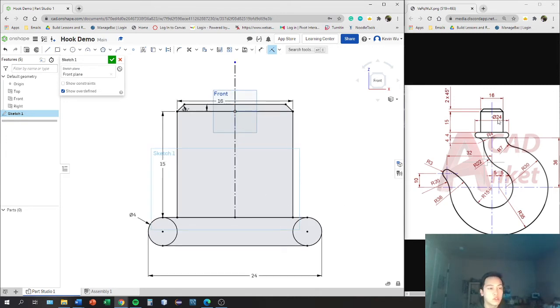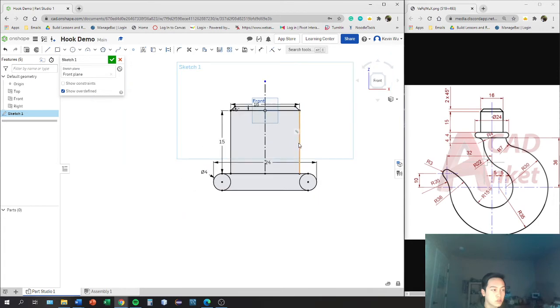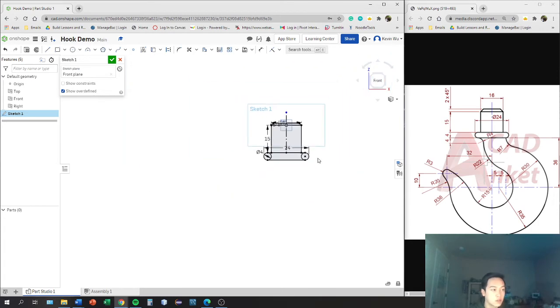Now what we just did was the 24-inch diameter circle with the two 4-inch diameter circles at the end. So that is pretty much the top part. What we're going to do next is work our way down. But first I want to create more construction lines to help me reference these circles.